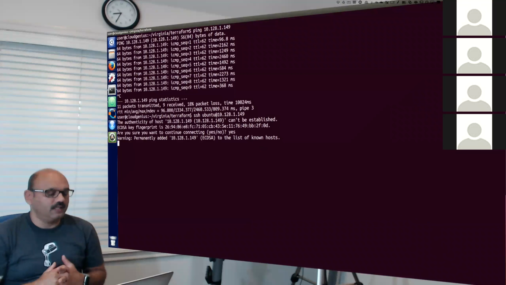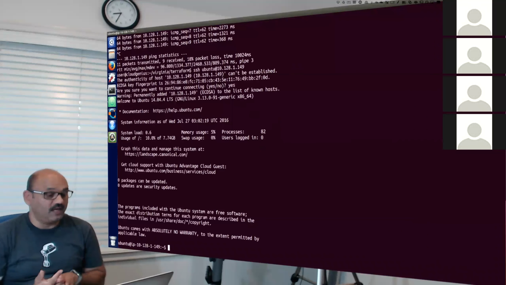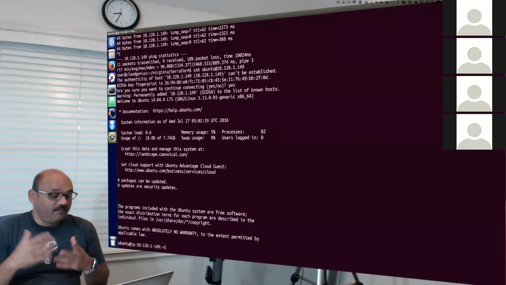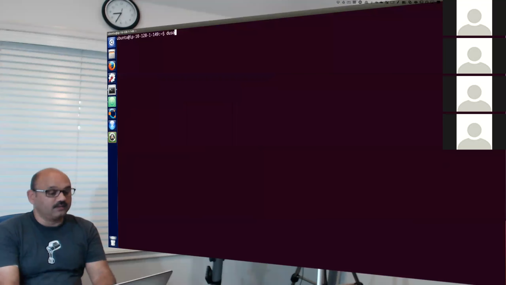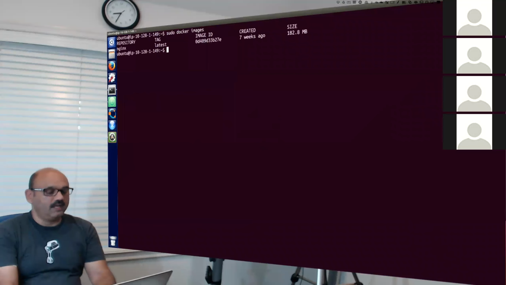It is slow because the machines are small, like T2 Micro, but it is working. As you can see, this machine app0, we are able to connect in the VPC inside a private area. And in that machine, as you know, we are also running Docker. So sudo docker images. We have an image called Nginx running there, as you know.